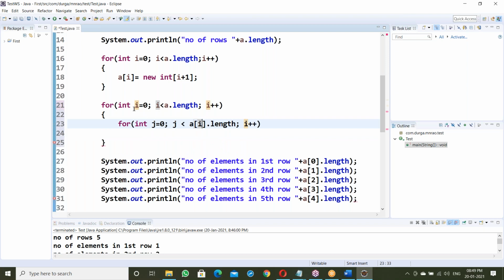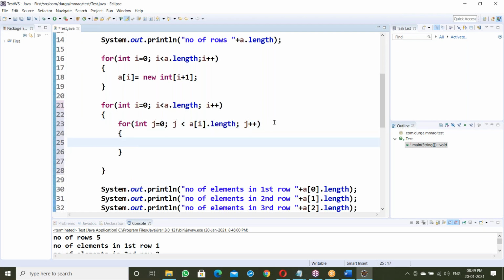For j equal to 0, j is less than the number of elements in the first row. The number of elements in the first row is nothing but a[i].length, a[0].length. Next, j plus plus.